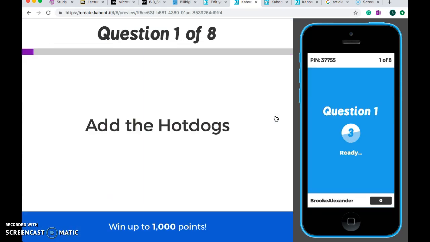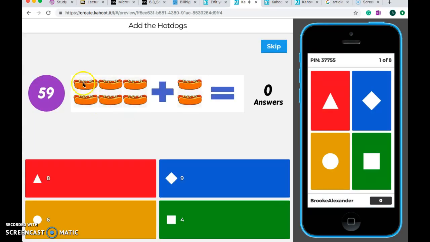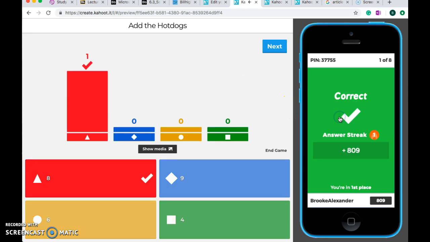So on the screen, it's going to show what the question is asking first, and then it'll go into it. So for my specific Kahoot, they're supposed to look at the image and do what it's asking. So we're supposed to add the hot dog. So 1, 2, 3, 4, 5, 6 plus 1, 2 equals 8. So that means the red triangle is the correct answer. So hopefully the students would press the red triangle.